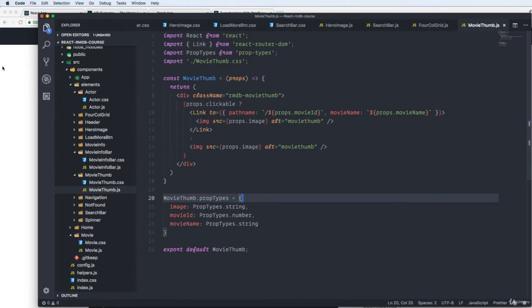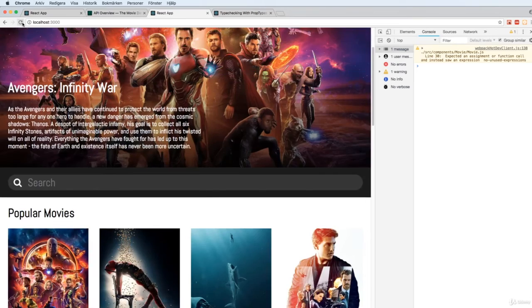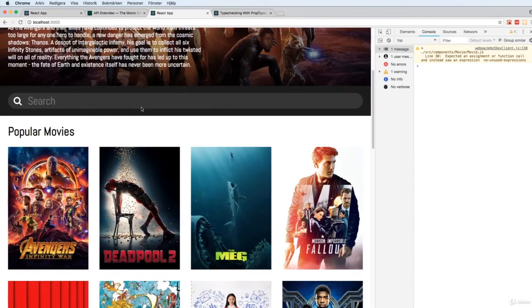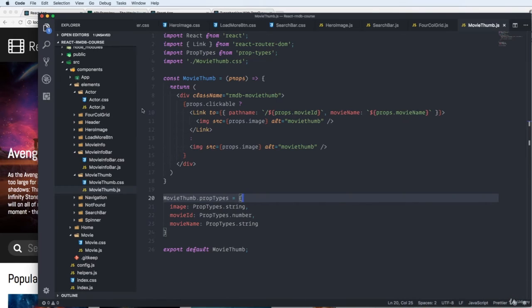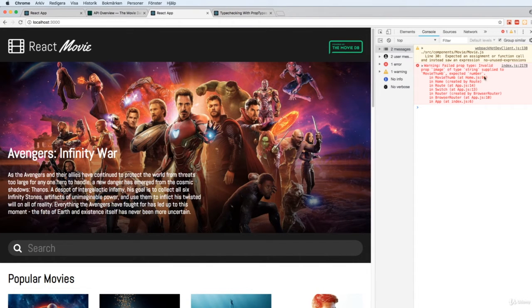So if we go back to our browser and our app, we can see that everything is working now. If we reload, we are sending in everything correctly. But if we want to change this one, for example, we change the image to a number instead, like so, we save it, we go back to our app, you'll see that we'll receive an error. Failed prop type, invalid prop image of type string supplied to MovieThumb, expected a number. It will warn us that we're sending in the incorrect prop. And this is very handy if we want to catch bugs.